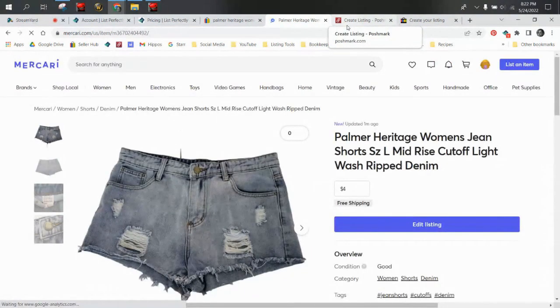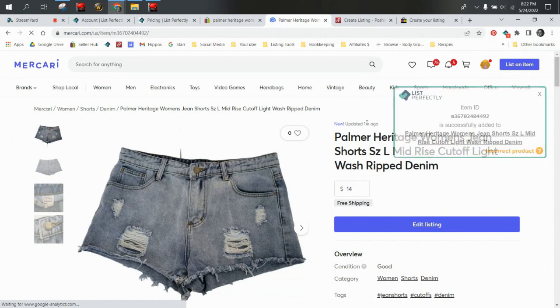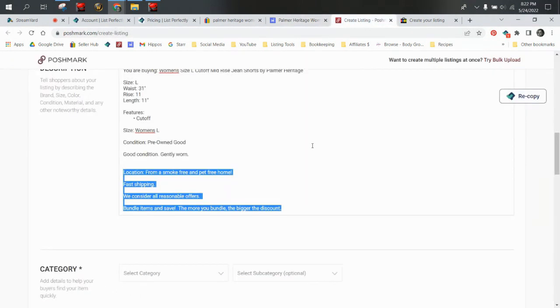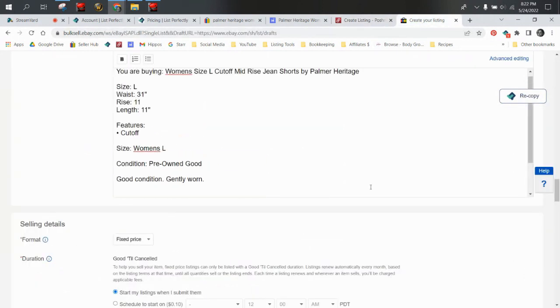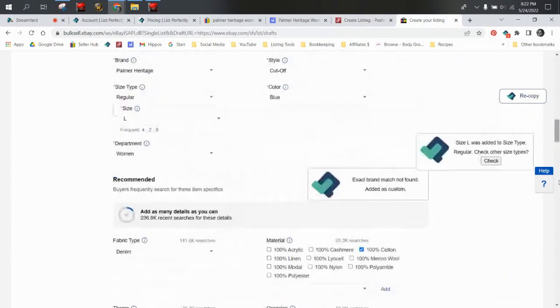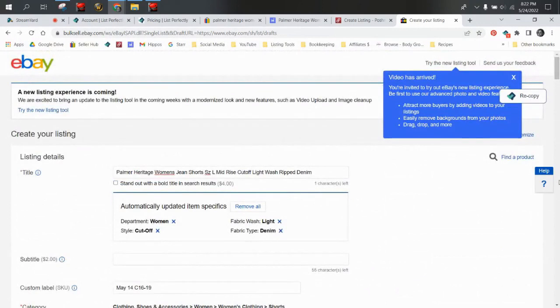And there you go. Boom. And a little thing will pop up right here. This is the item ID, and it has been listed, and everything's good to go. And then you would do that with Poshmark, and you would do that with eBay. eBay, because they want you to have 1,530 billion item specifics.